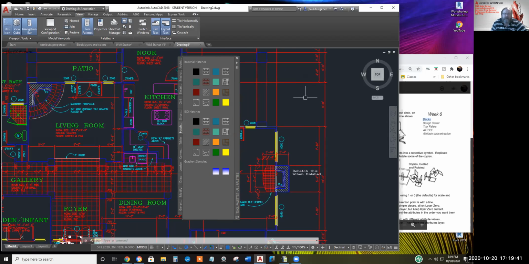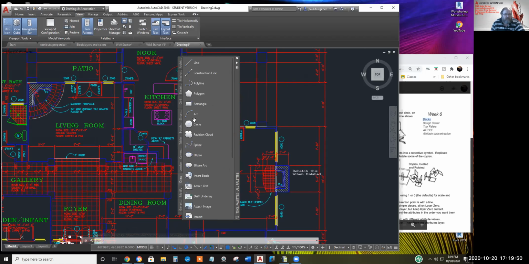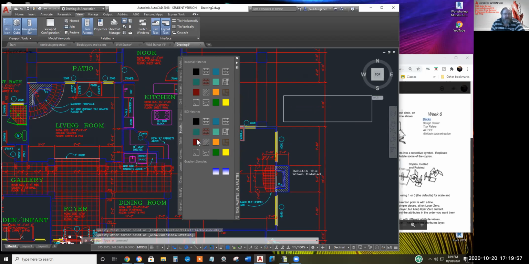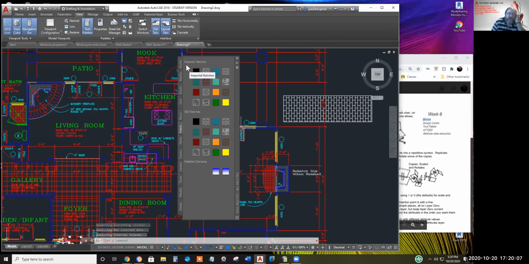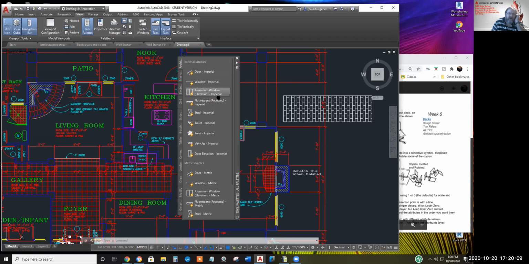And I am at a loss on why nothing appeared. Let me go to draw, rectangle, crosshatch, drag it in. There we go.